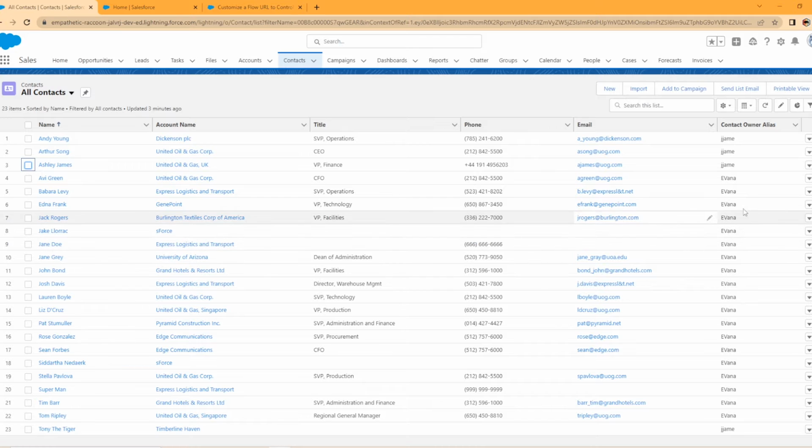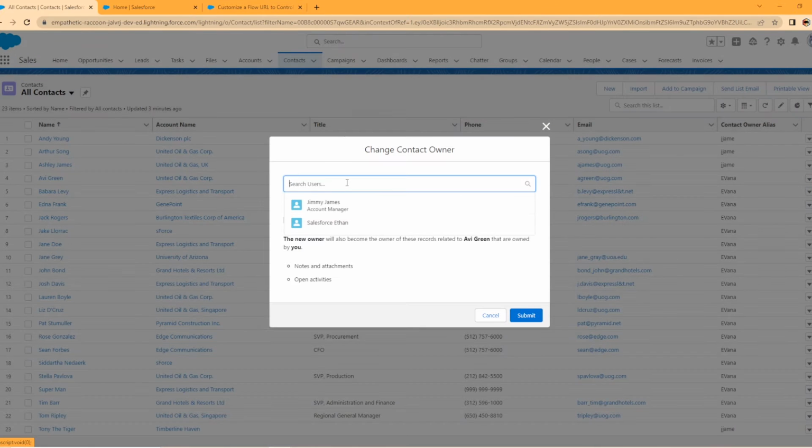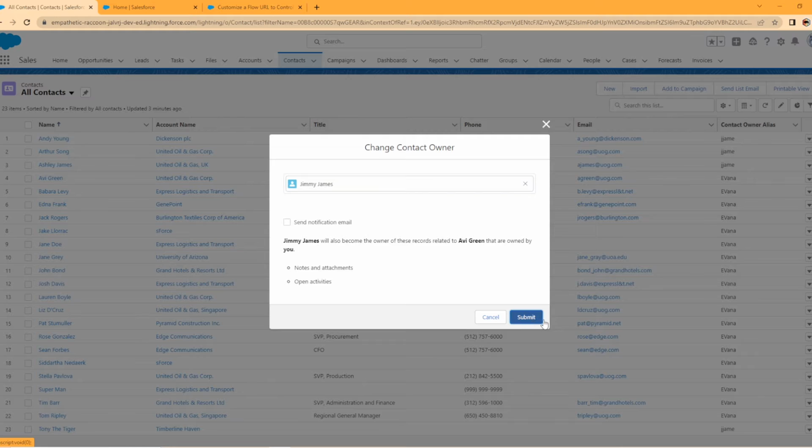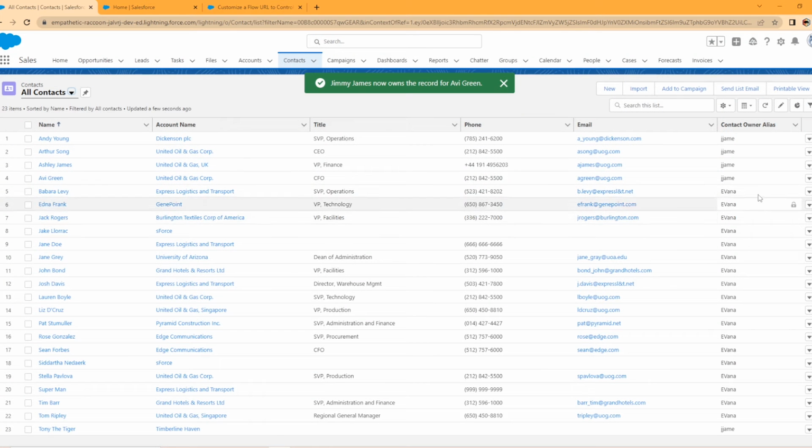Now, I'll show you how you currently change owners in Salesforce. So right now, I'm going to be changing it to Jimmy James from me. So when you hit the drop down, you're going to hit change owner. You're going to select Jimmy James, hit submit. That one record is now changed to Jimmy James. Now, if you had to do all 23 of these records, it would take a long time to do that. So we're going to automate this with Flow.